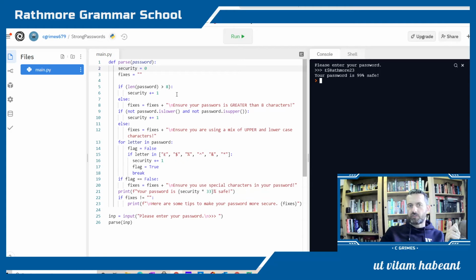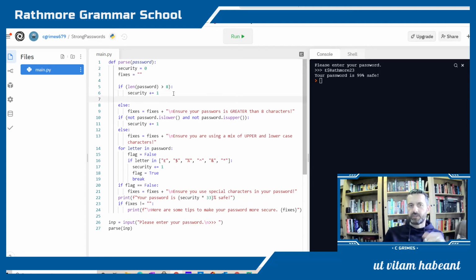Let's look at it. The first check is catching the length of it. If the length of the password is greater than 8, he's adding 1 to the security score. Else, he's updating. Look, he's assigning the fixes, which is blank, concatenated with this piece of advice. So he's updating the fixes.